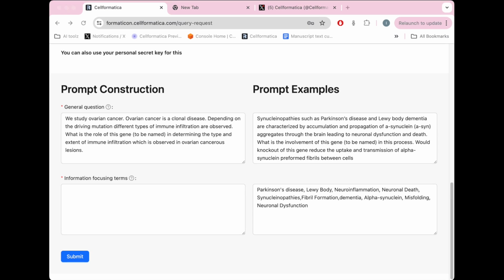You also have to provide the system with information-focusing terms in this field. The system uses them to focus the attention of the AI towards the specific domain of knowledge pertaining to a question, and also to increase the attention of the AI towards the most recent publications that belong to the particular area of studies that you're interested in.